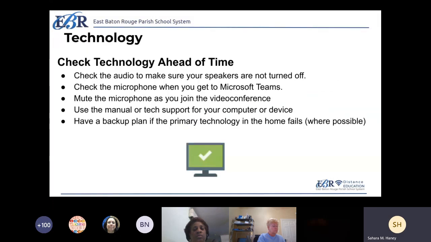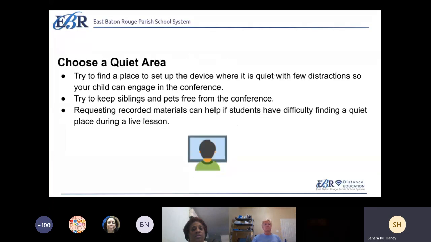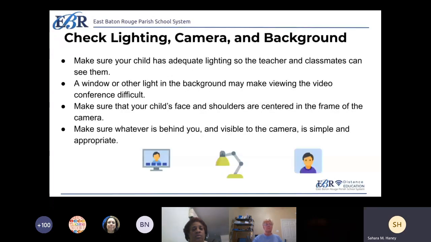And then they should also check their technology ahead of time. When they get their Chromebooks, they will get a charger as well. They need to get into the habit of charging their Chromebooks every single night, and making sure their little baby sister hasn't gotten into it and broken off the keys. Things like that, they're going to have to be mindful of. And then, of course, teaching them how to choose a quiet area, and the same protocol that we have for us: having them check lighting, camera, and background.